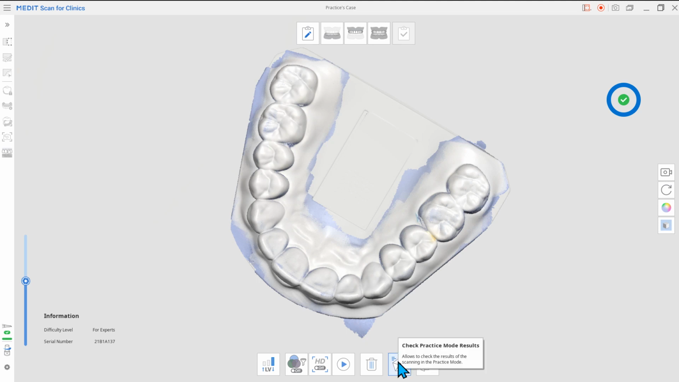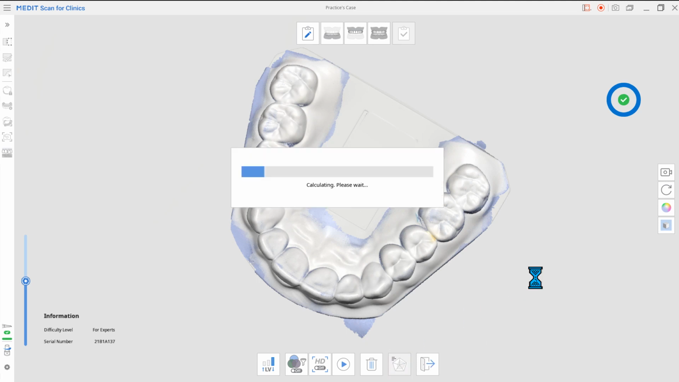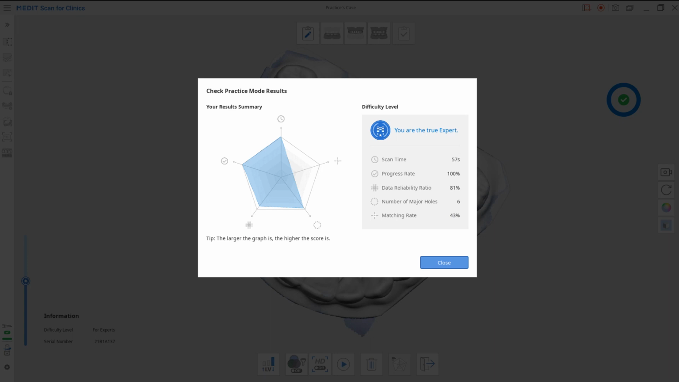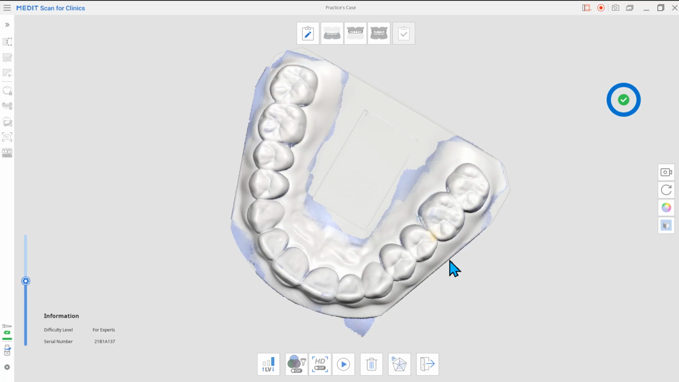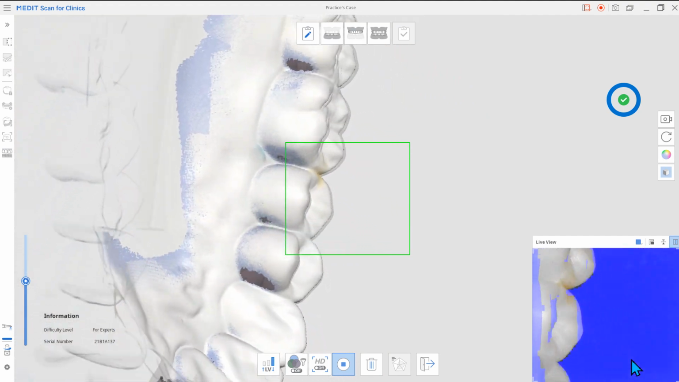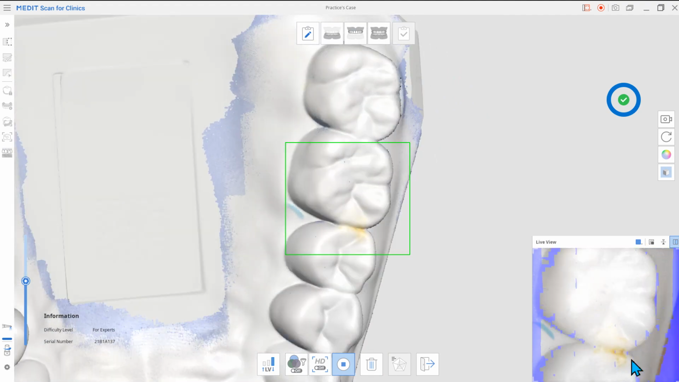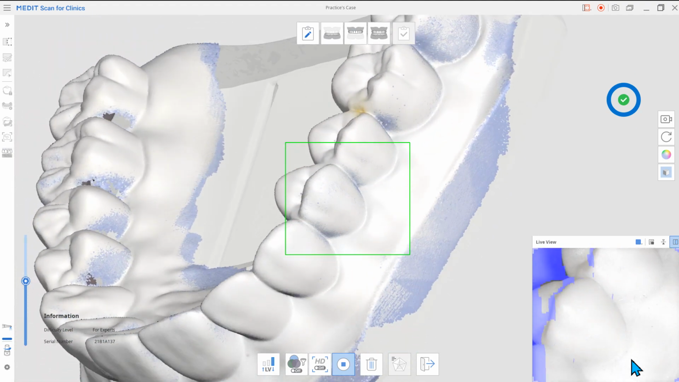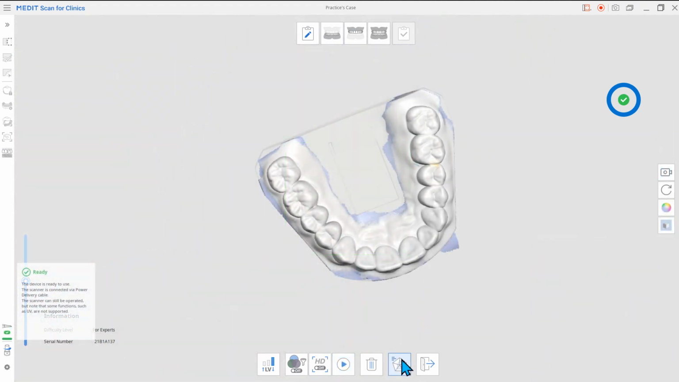Click View Results to check your score. The score is determined by the selected difficulty level, scan time, and the number of images captured. Users have the option to capture additional scans here. After capturing additional data, please select View Results again to see the results.